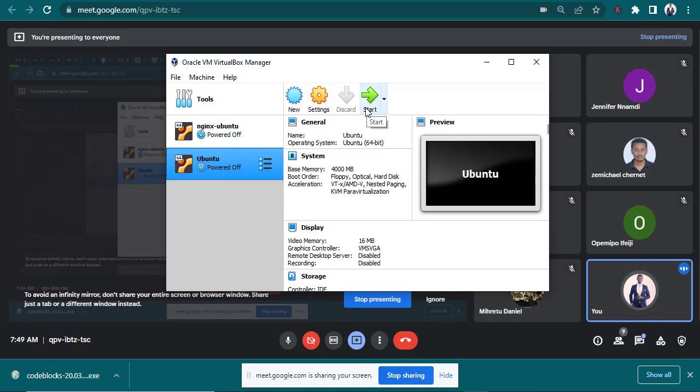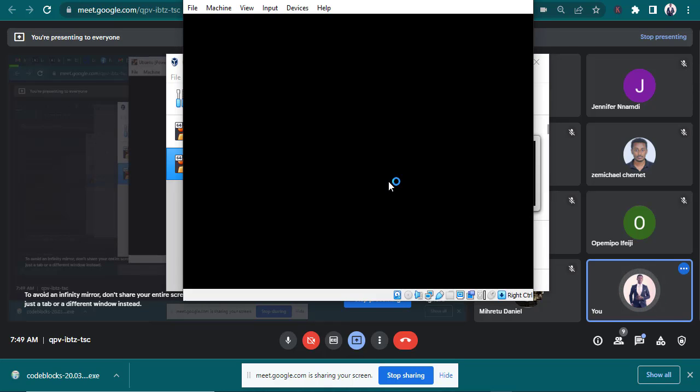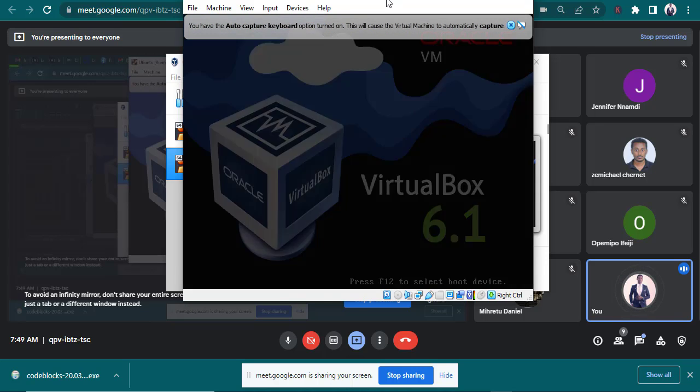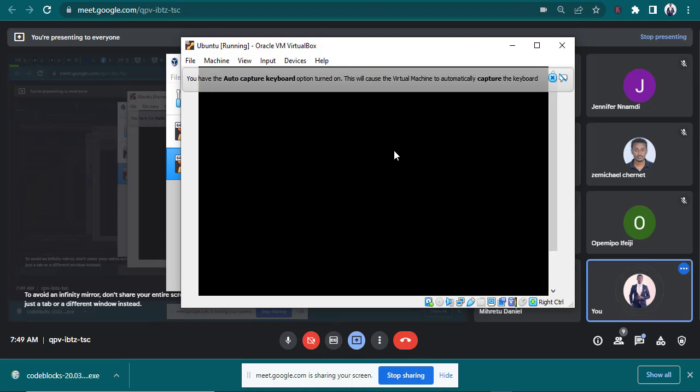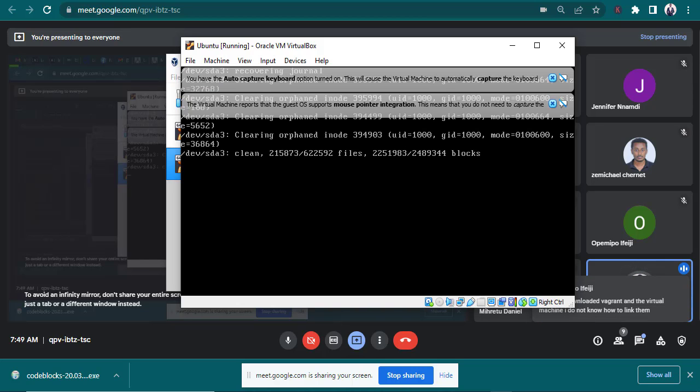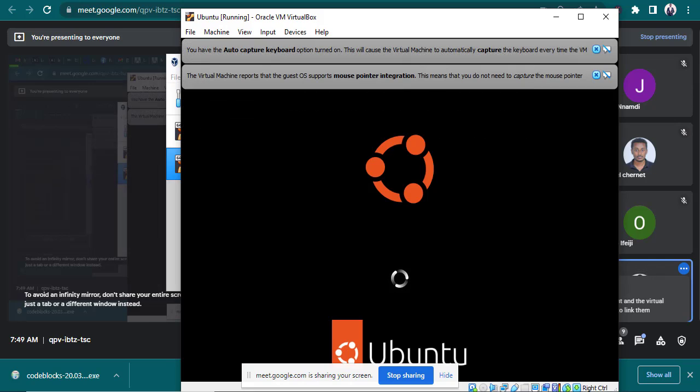Now if I just click start, you see that I now have an Ubuntu machine, even though I'm using the Windows operating system. So you can see this is the Ubuntu. It's starting up now, so you just give it some time and you see it start up, and you can now perform all the tasks, all the optional tasks, okay, for the project given.